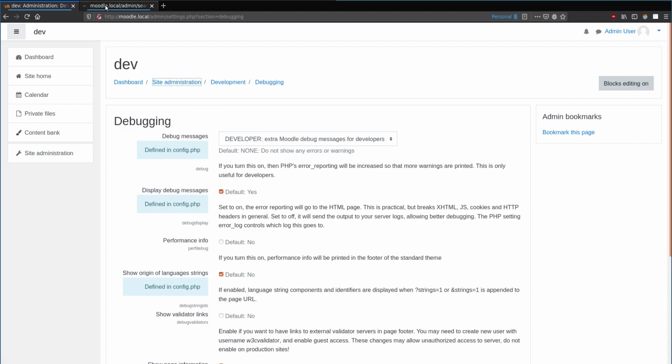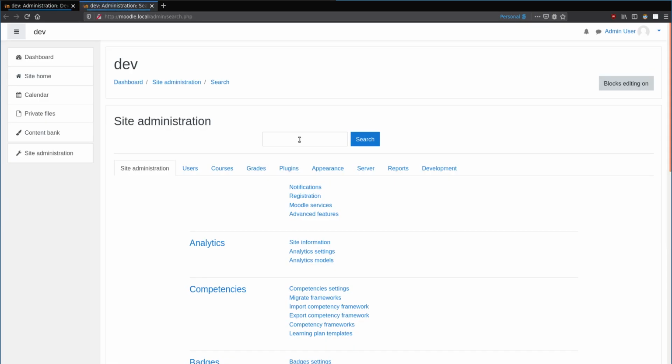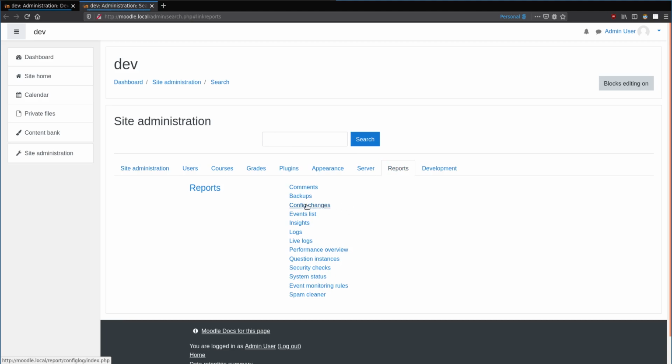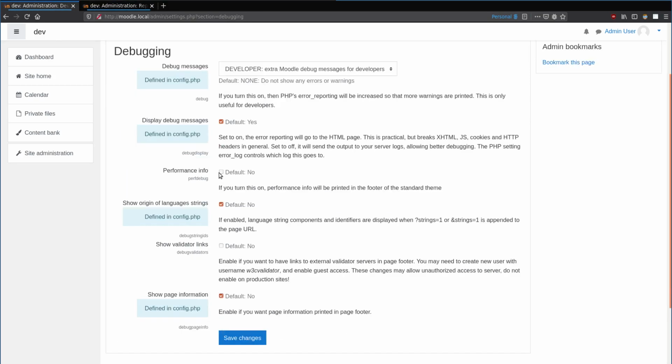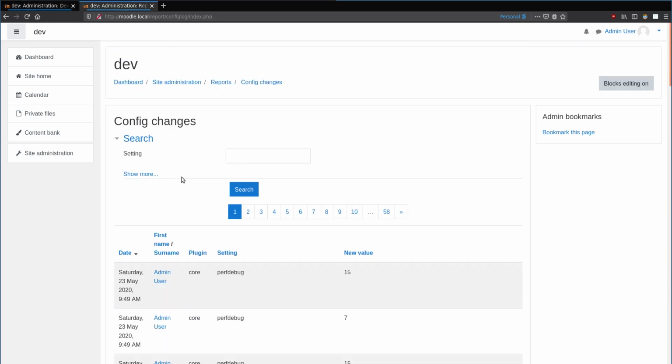I'll open it in a new tab, and we'll go to reports, and config changes. So when we update the setting here in the front end and turn it on, click save, it's not just the setting that changes, but other things happen too in Moodle. For example, logging who made the change.